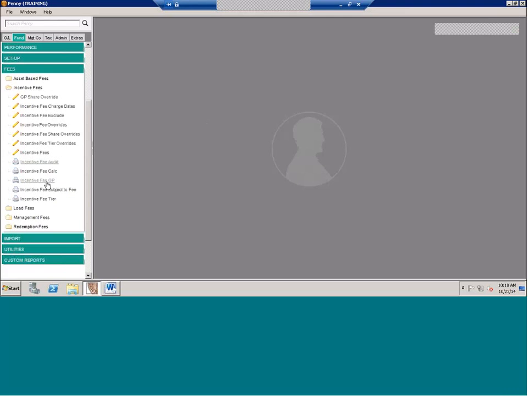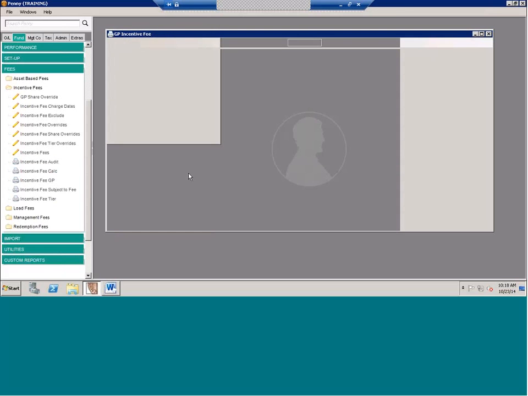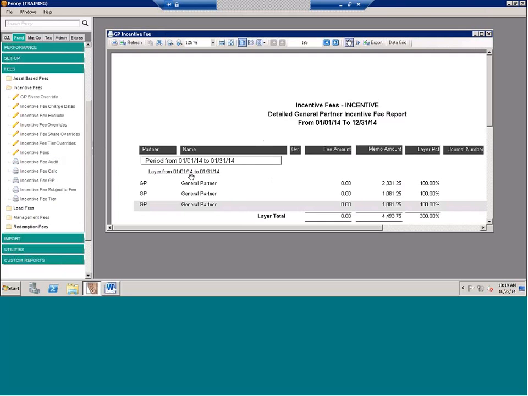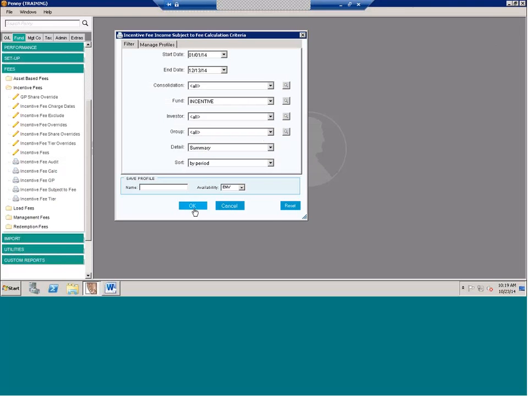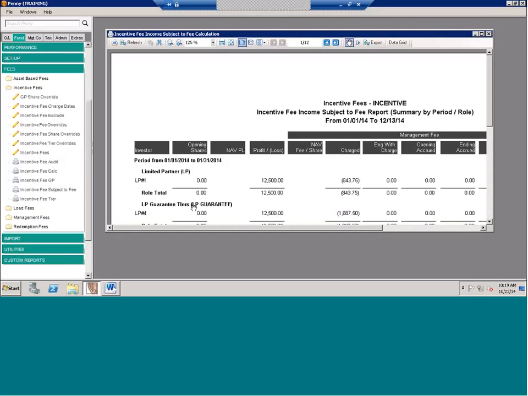We have a report specific to the GPs, which is called the incentive fee GP report. And this shows the incentive fee amount charged, either allocated to the GP or expensed, and it shows it by layers by period. We also have the incentive fee subject to fee. And this one comes in handy. This is an audit report that shows the components that make up that income subject to fees. And it can be used to tie the income back to the various reports in the system. And it's especially helpful if you had any excluded P&L.